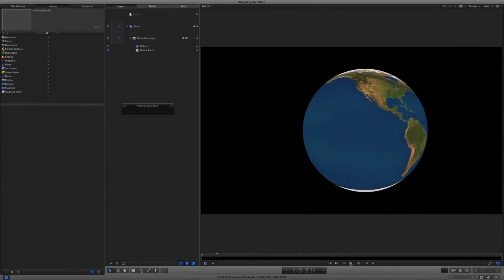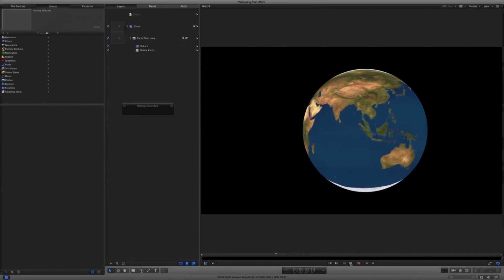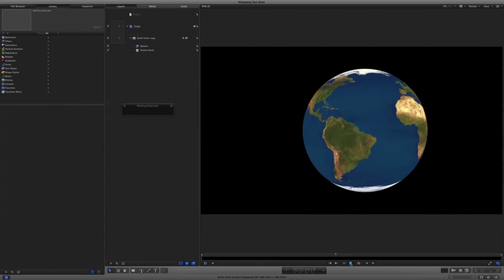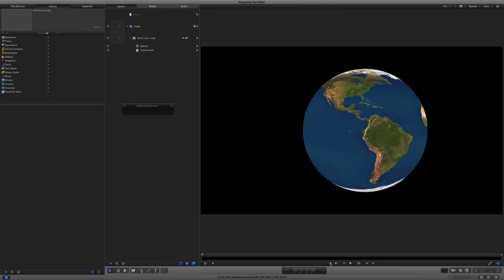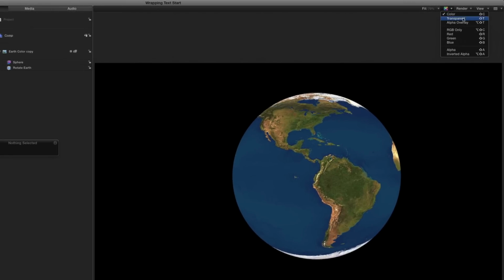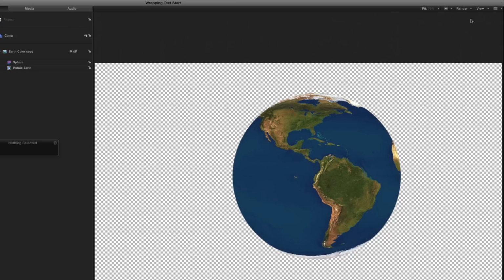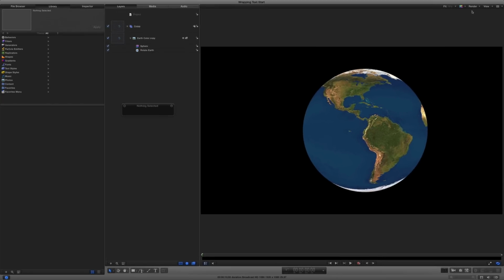Here we are in Motion. I have a rotating Earth that was built with a still image, the Sphere filter, and a parameter behavior. You can find a similar animation in Motion's library. You can use any object that has a transparent background. To show that the background is transparent, I'll go to the Channels pop-up menu and choose Transparent. The checkerboard represents areas of transparency. I'll set that back to Color.